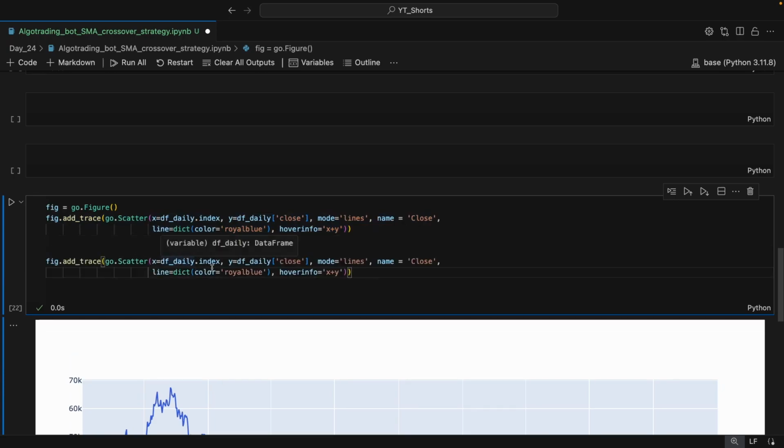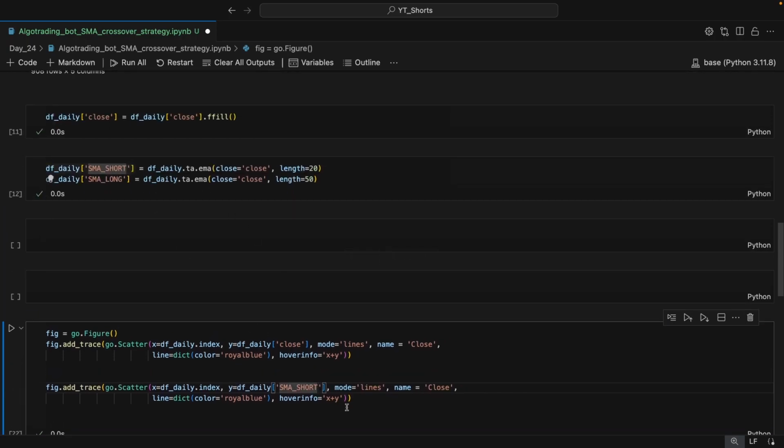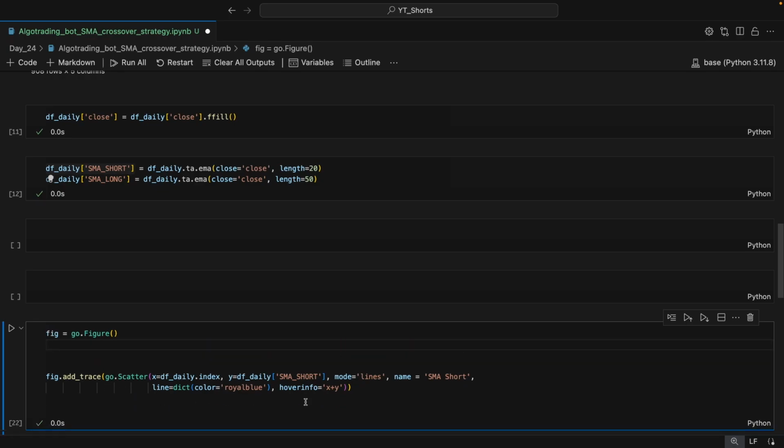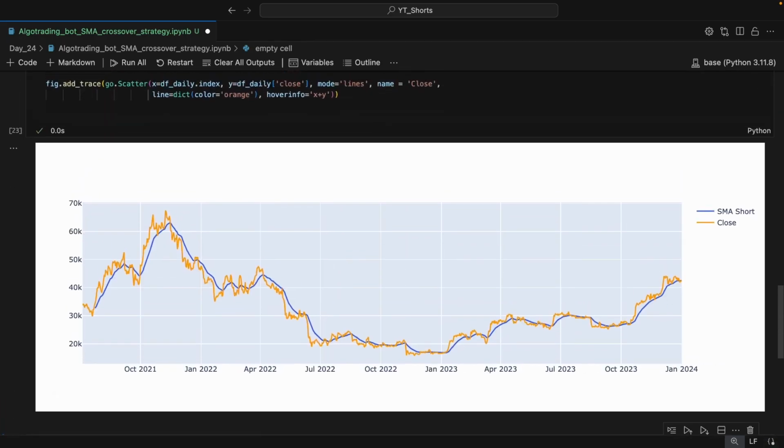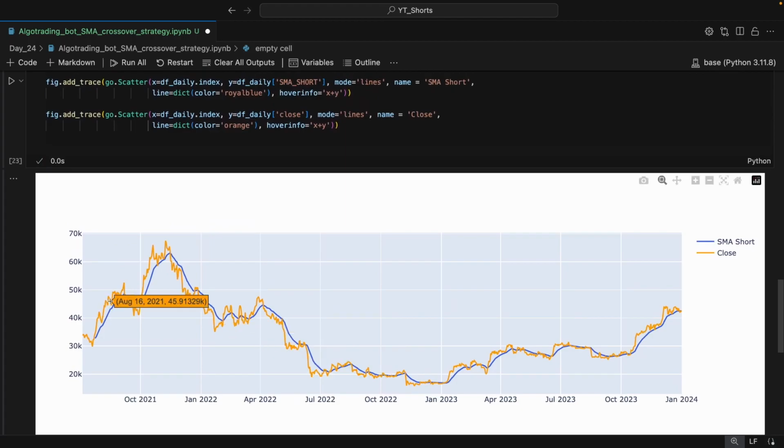It is for the SMA short. So it will be the same. I just need to pass here SMA short. So here you can see this is SMA short, and in the name also we can give SMA short, and then the color we can change to orange, and it's fine. Then I have changed that one, I just copy here. Okay, and when I shift enter, we can see that we have the SMA short here in the blue line.